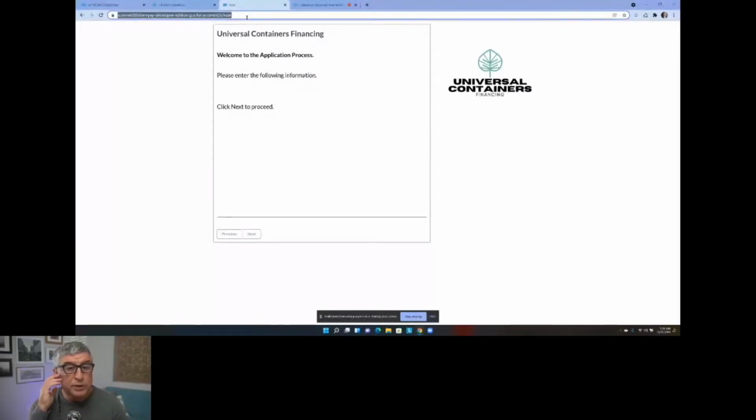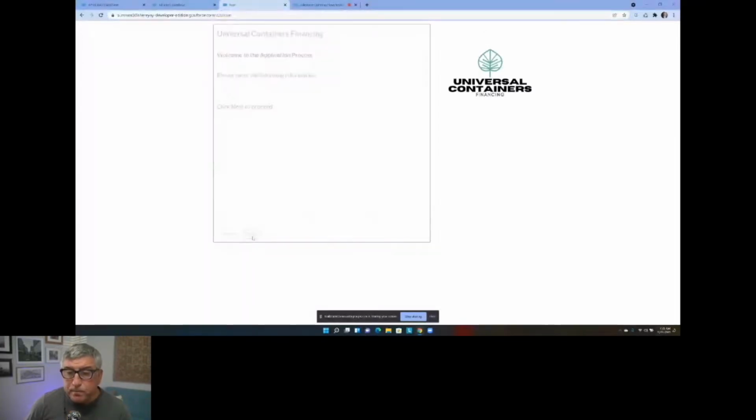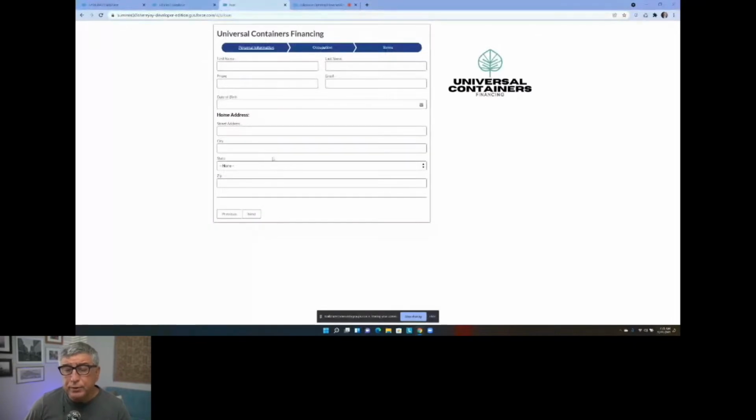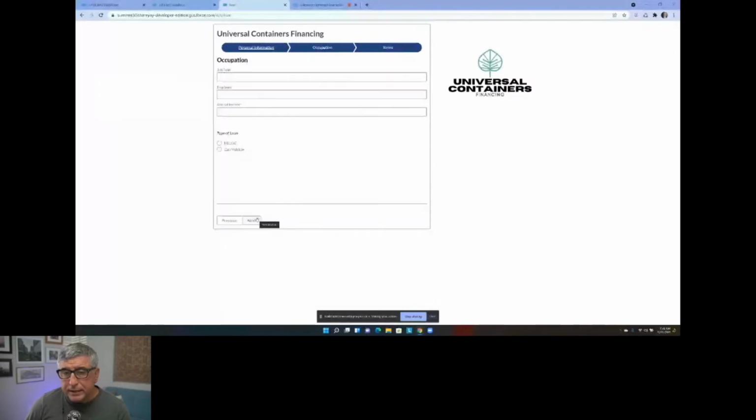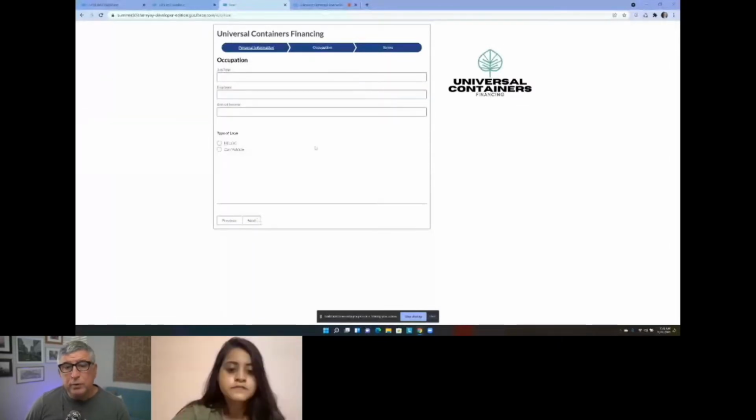Right now, it's not a very easy link, but it greets you with Universal Containers financing loan application, and then you can click next. And then it is going to ask you some basic information about yourself: first name, last name, phone, email, and the address fields. And you can click next and then enter your information about your occupation, employer, annual income.